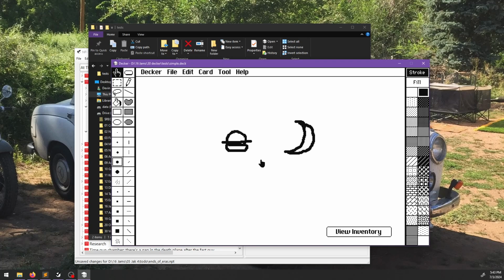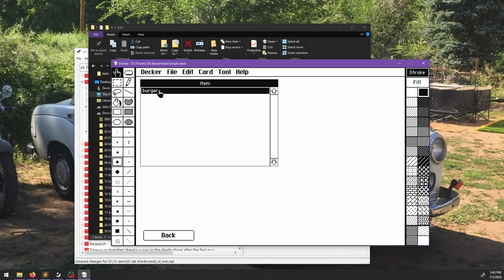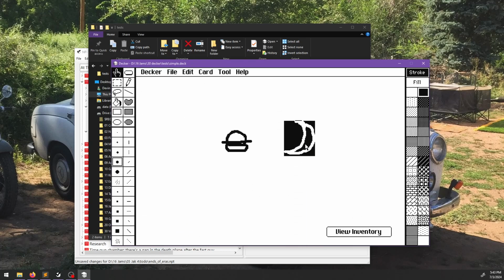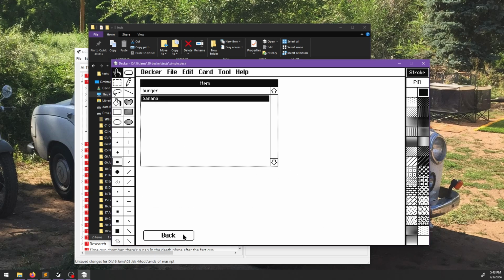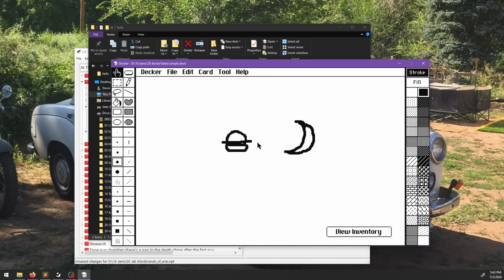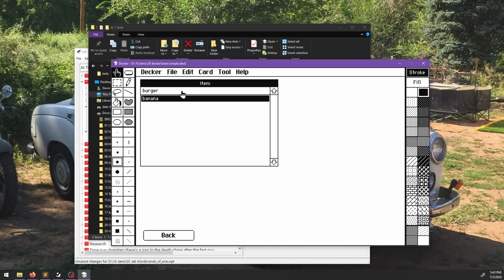So if I clicked on the burger, and now we go up here, I got burger. And so I can click on the banana, and then we got banana. Look at that, incredible. So a whole, full adventure game style thing, and when you click on them again after having them, it doesn't do anything, because you already have them.